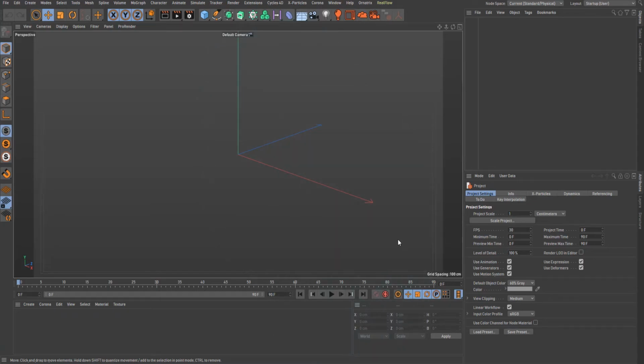Today guys, I'm gonna show you how to create this animation in Cinema 4D without keyframes, just by using the sound effector. So let's jump in. I'm gonna create a new project here.